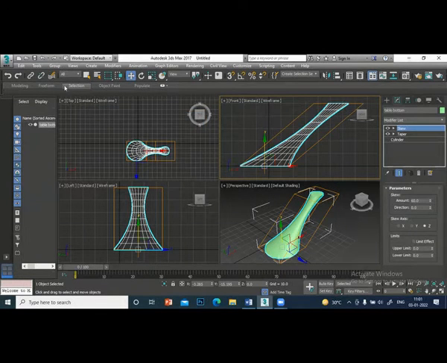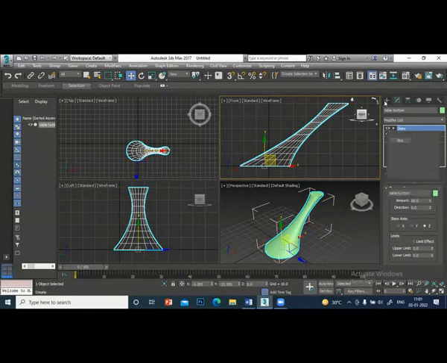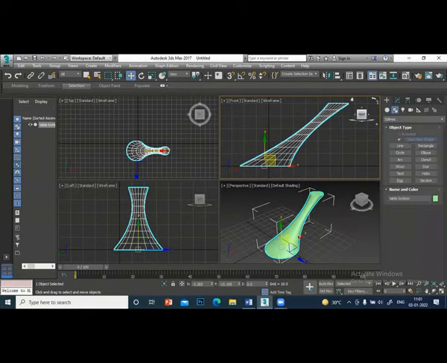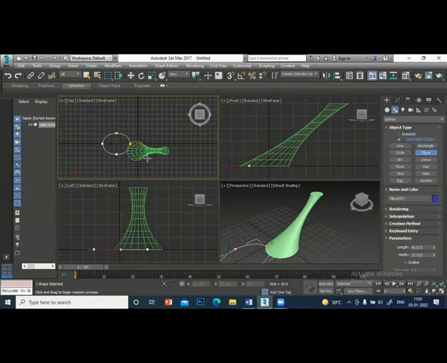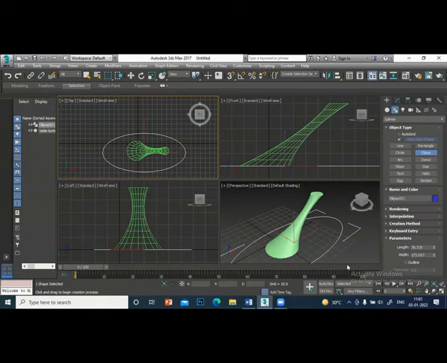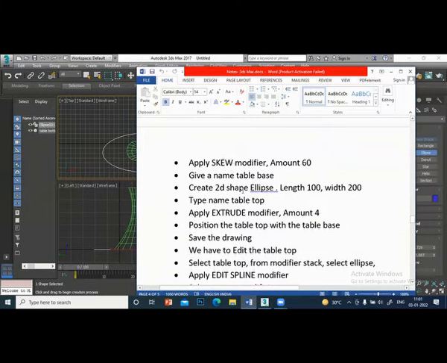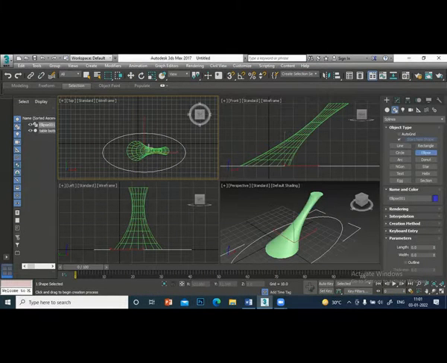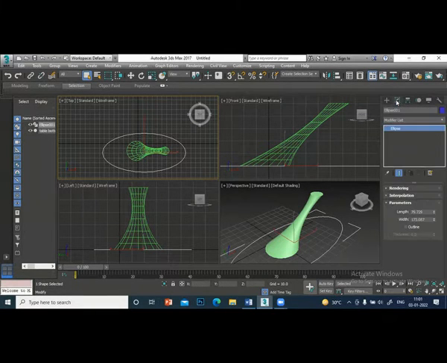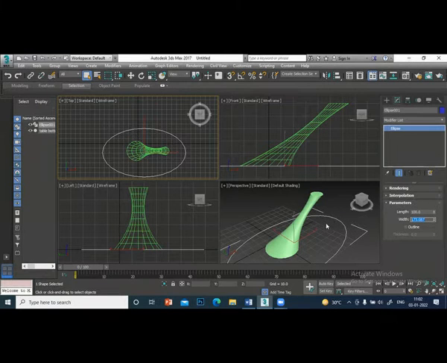I'll go here. I will draw an ellipse. I'll go to shapes, ellipse. Just draw an ellipse. What is the value of the ellipse? Give a table base ellipse, length 100, width 200. If you want to change the value of the ellipse, go here. Length 100, width 200.